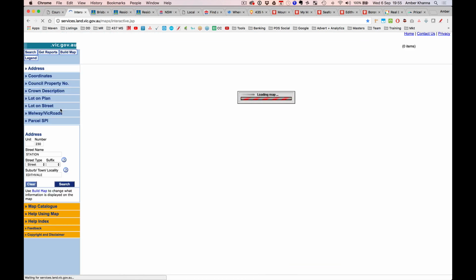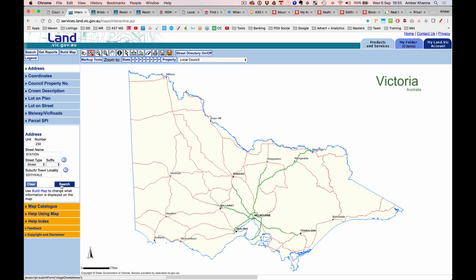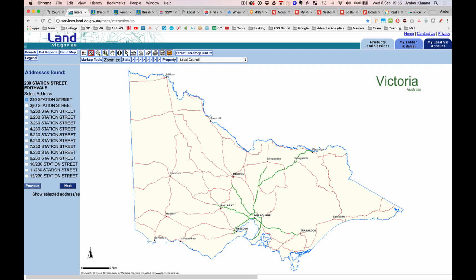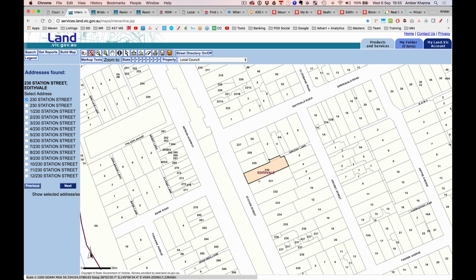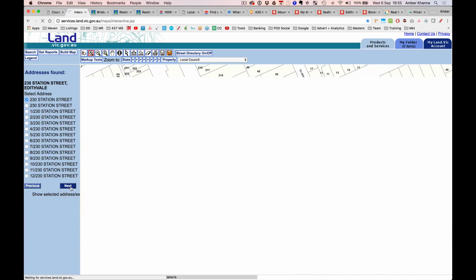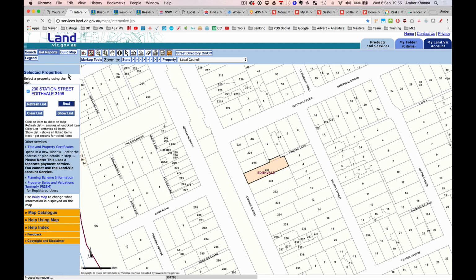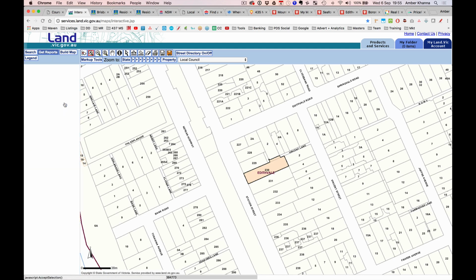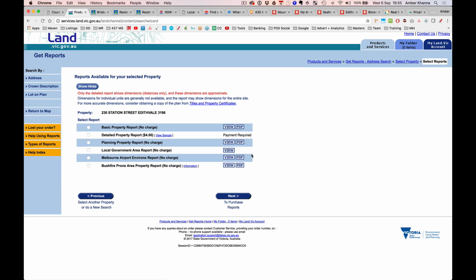Okay, reconnect please. What happened to you? Search again please. So I can select 230 Station Street, go next. So that's the block. I actually have this 230 and 231 Station Street, and I can go next again. Okay, and then I can click on get reports, and then I can select which report that I want to look at. So I usually select the detailed report. I don't want to pay $4.